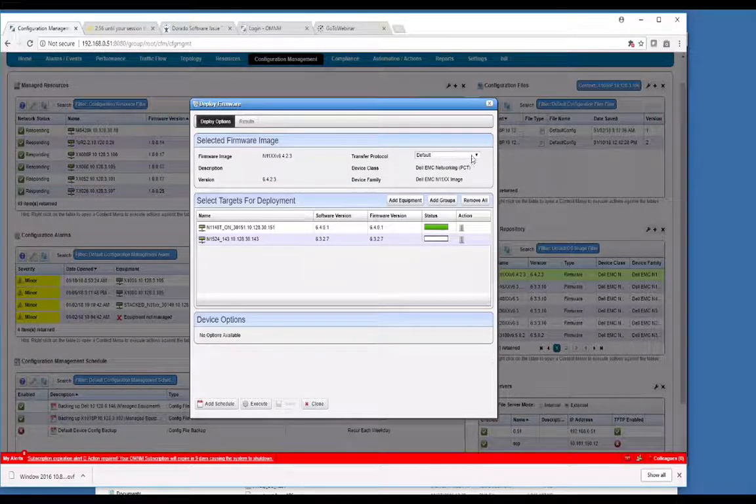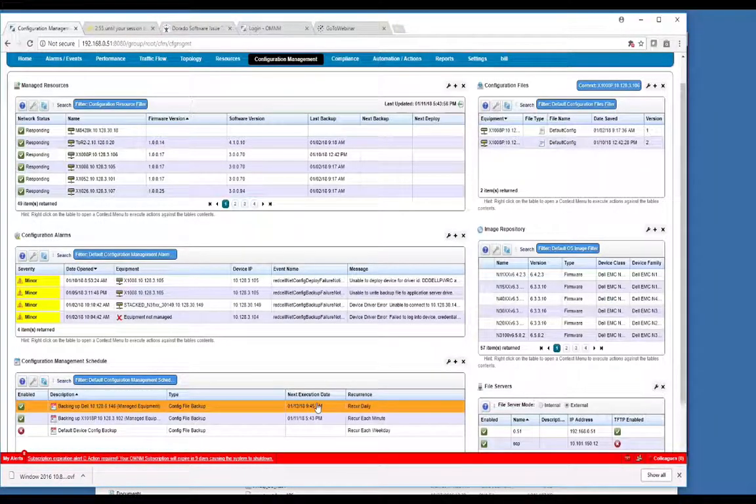Again, you have up here at the top options to do different protocols. I would suggest you leave the default, but that's one way to deploy from the image repository portlet.